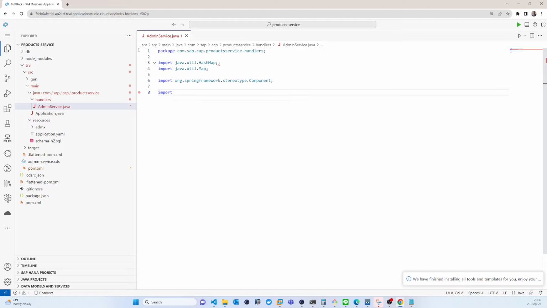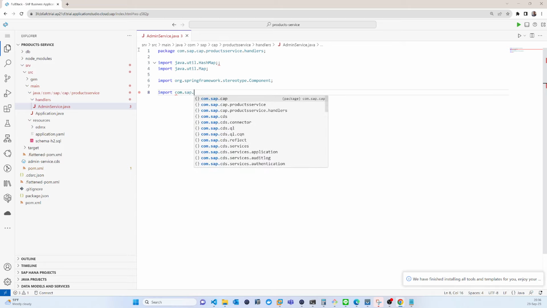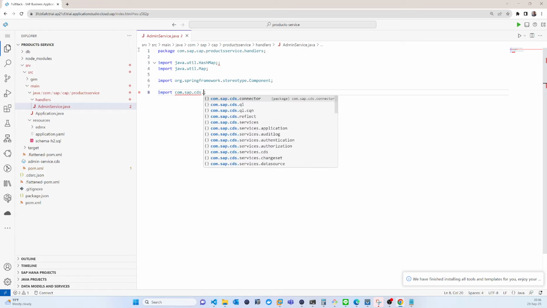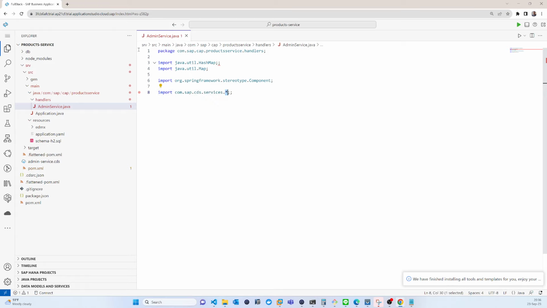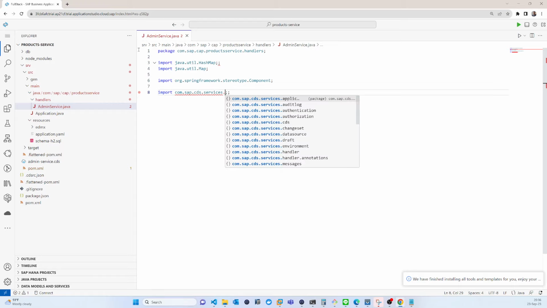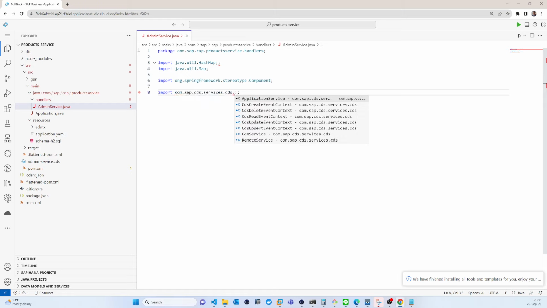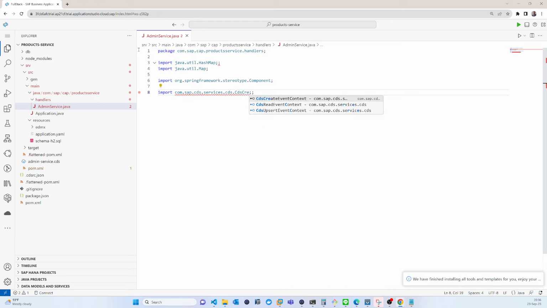Then import com.sap.cds.services.cds.CdsCreateEventContext.